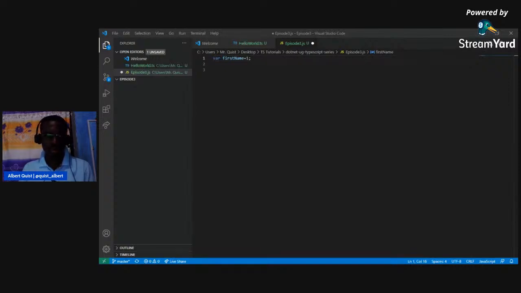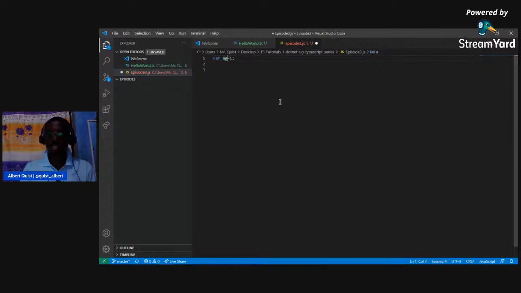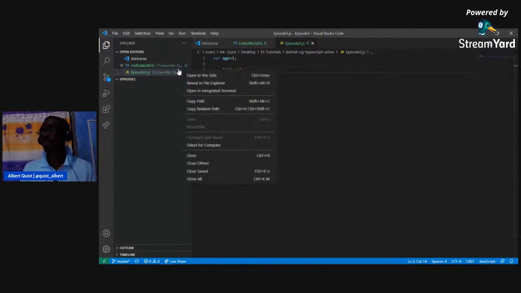So let's say age is equal to 1. So over here, age becomes a number. And this is a static thing which you can't change. So let's say I want to assign age to be equal to Albert. Now let me try running this to see if we are going to get an error or not.